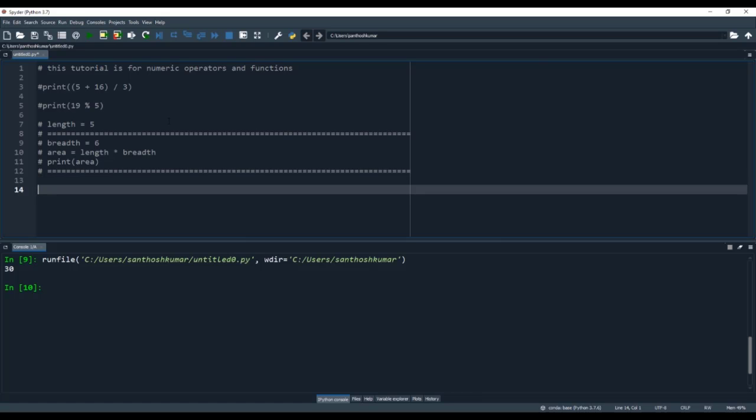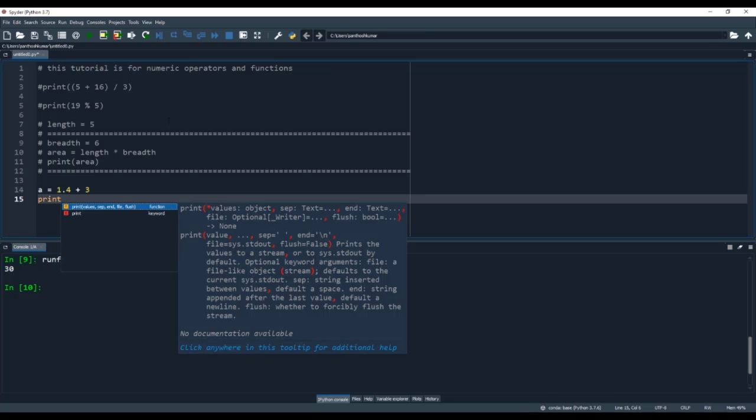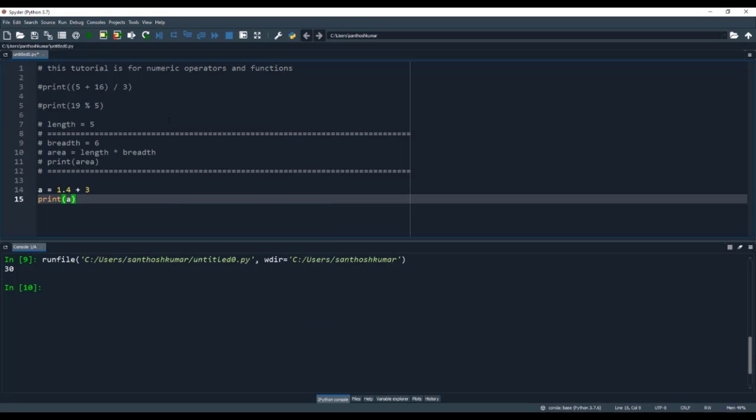Now I'll just show you one more operation. Here A is equal to 1.4 plus 3, and I'm going to print A. So obviously you will get the result as 4.4. So what happens here is actually the integer 3 is converted into float, and then the adding operation happens.